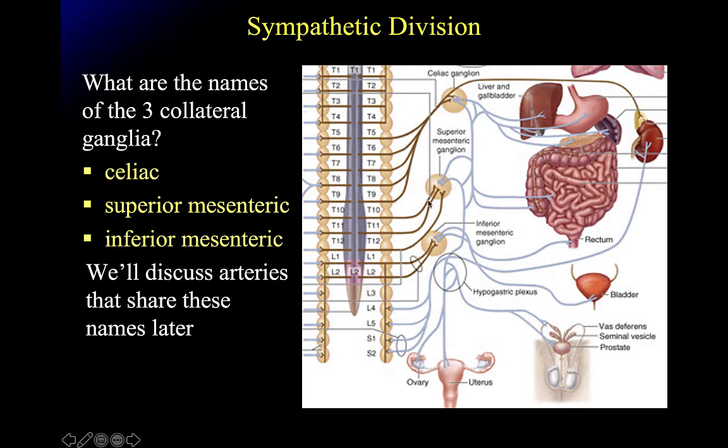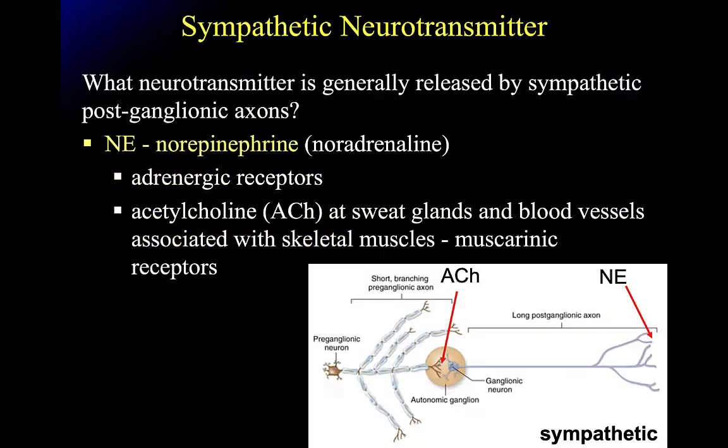Then we have the superior mesenteric ganglion. You can see that this ends up sending some nerves to areas like part of the large intestine and the small intestine, and that would be the same general area that the superior mesenteric artery provides blood to. We can see the inferior mesenteric ganglion here is going to innervate things down here like the bladder, like the rectum, so it's towards that end of our large intestine, and this is some of the same area that the inferior mesenteric artery provides blood to. Therefore, these names do matter for us, and we will come back to them later on in the semester.